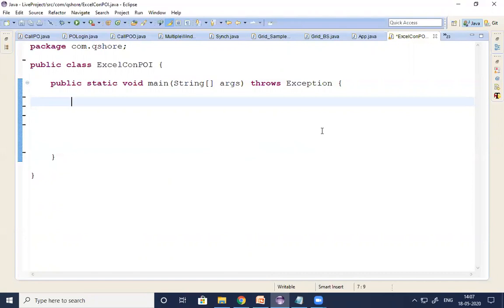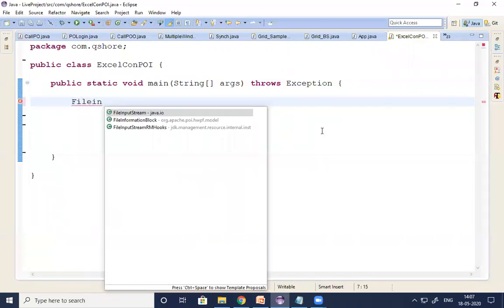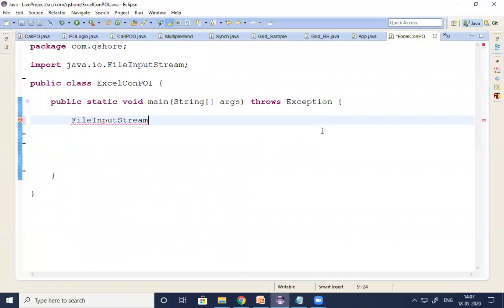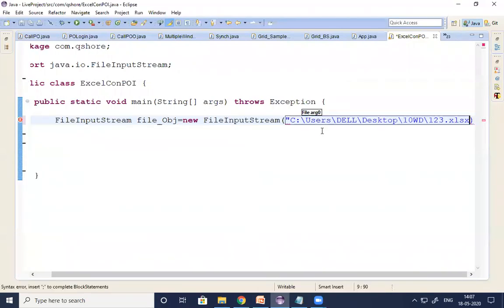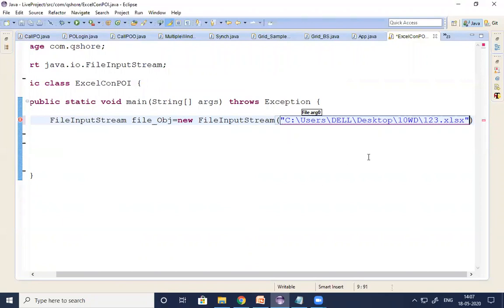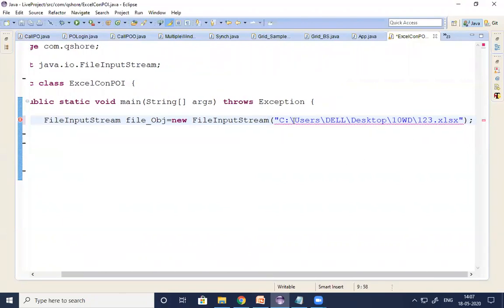So now let me start with the example. I would like to read the data from Excel. Before reading the data, first we need to identify the location of Excel. We can identify the location of the Excel file by importing one class called FileInputStream. file_object equals new FileInputStream of the path of the file. The path of the file we need to provide. Understand, everyone? As usual, in this path we need to provide the double slash.